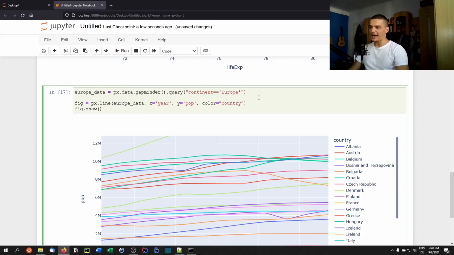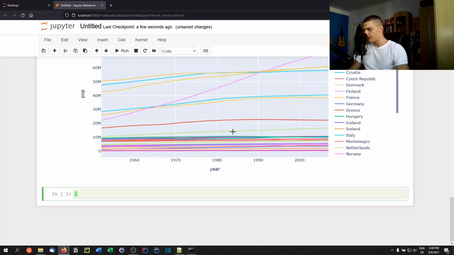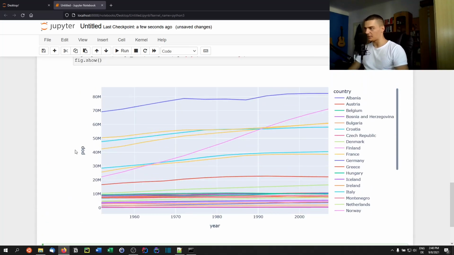Now, we can also go ahead and compare the population development of a single country, but not with a line chart, but with a bar chart. So we can go ahead and say, for example, Austria, which is my country. This is why we're going to look at this one.